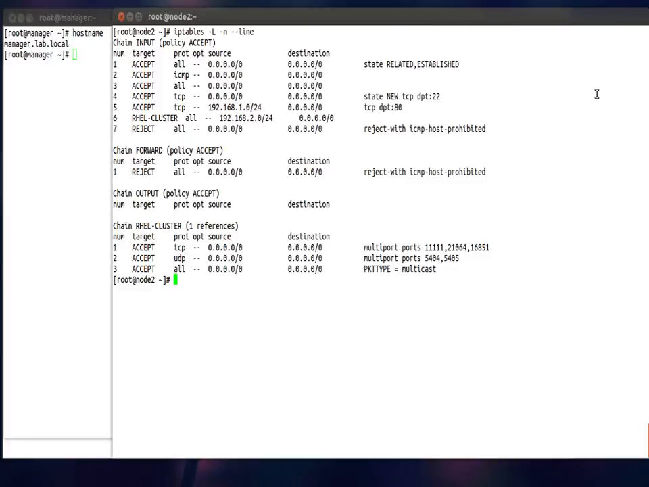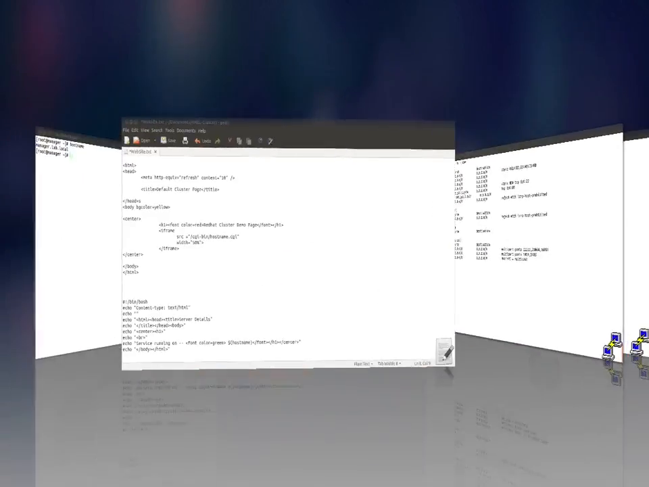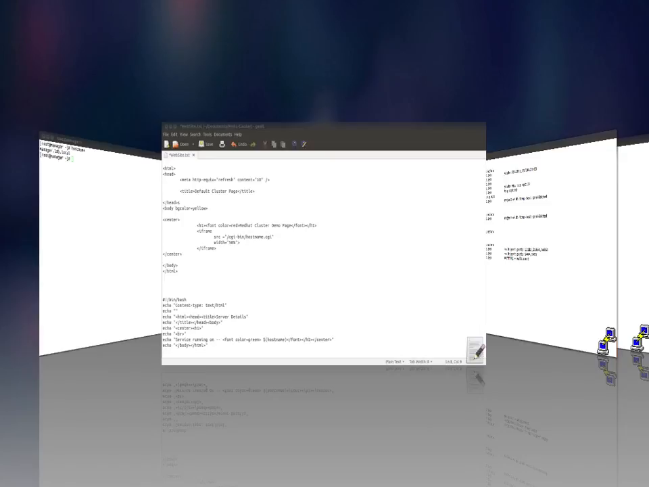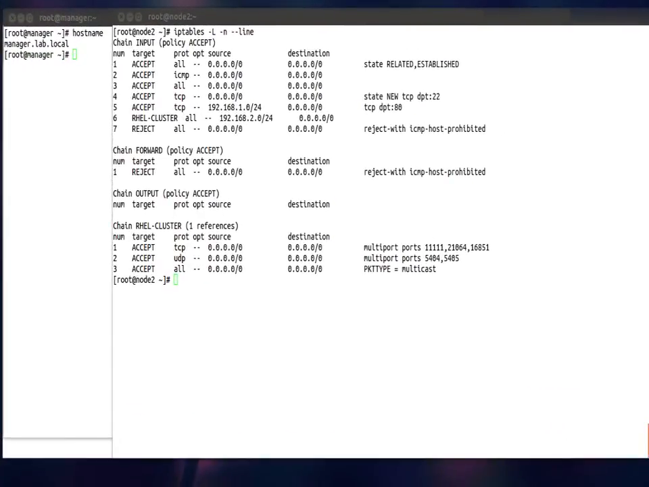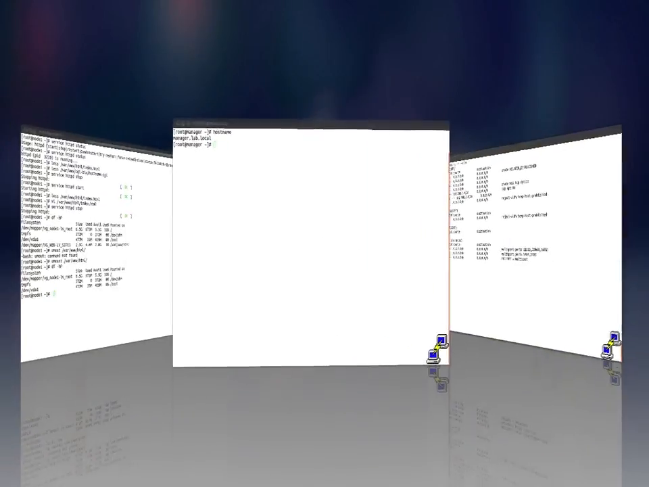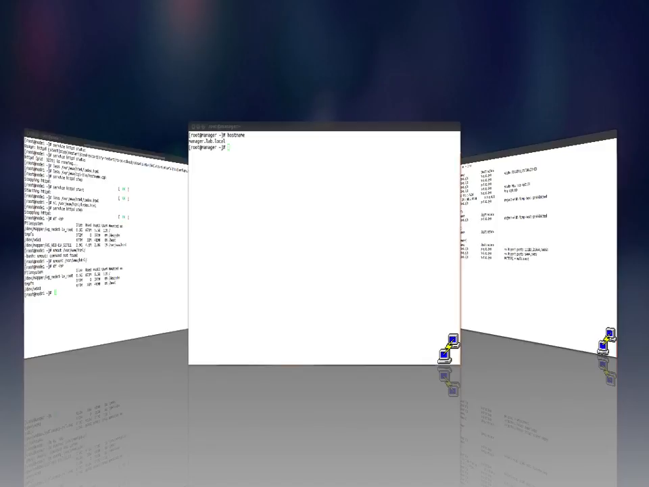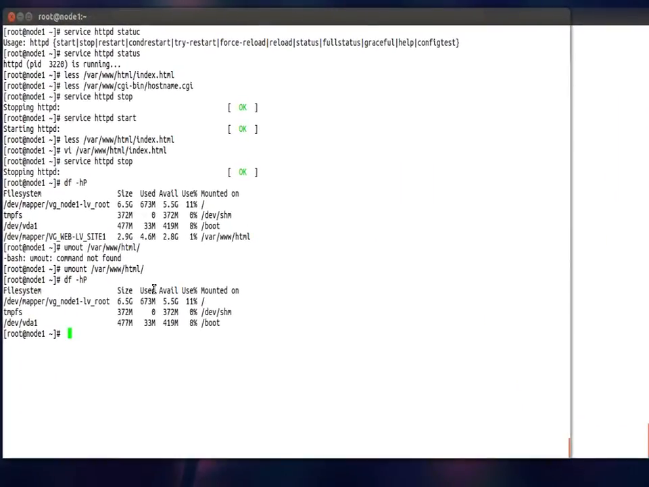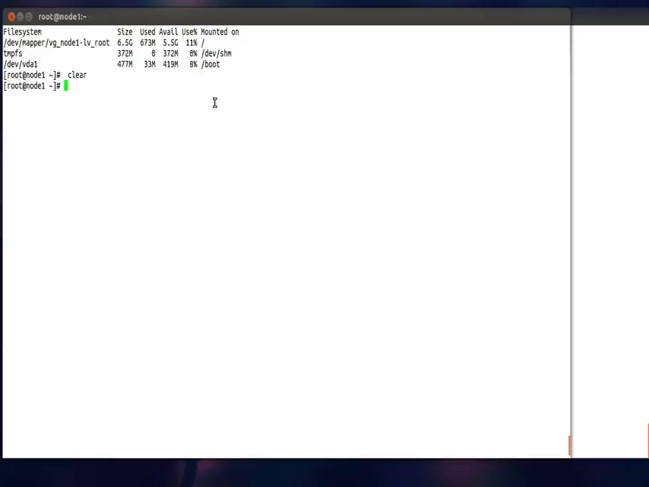So what I have done, let me close this. I have unmounted this partition because the cluster is going to mount all these things. We need not touch any cluster resource. So let's install the cluster.